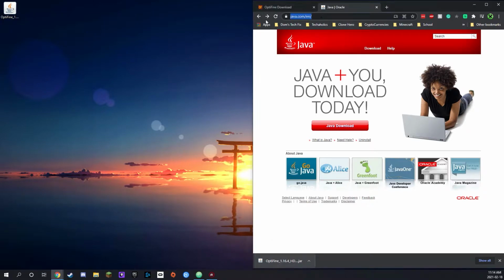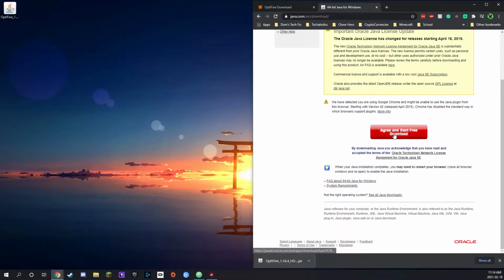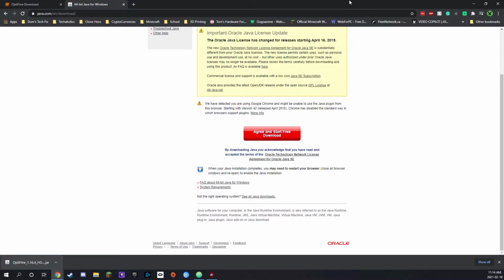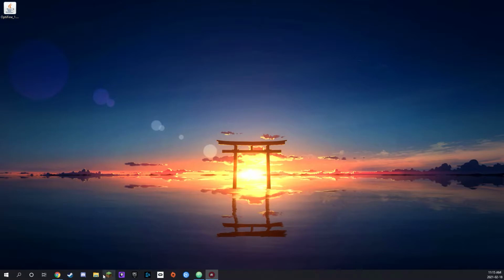So head over, again, super simple, I'll put this in the description, java.com. It brings you right to the main page here where you can click on Java download and just click agree and start free download, which will download the latest version. Install it like you would install any other normal program. Click next a few times. Don't read the terms and conditions and you're good to go. And those are the only two prerequisite files other than Minecraft itself, which I'm going to assume you already have, so I won't be showing you how to install that exactly.